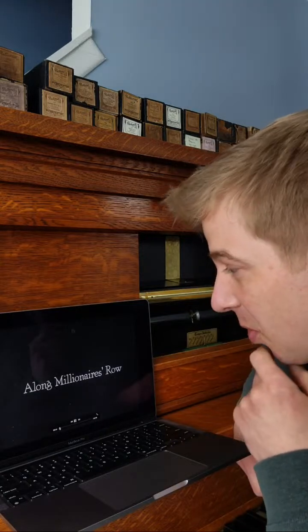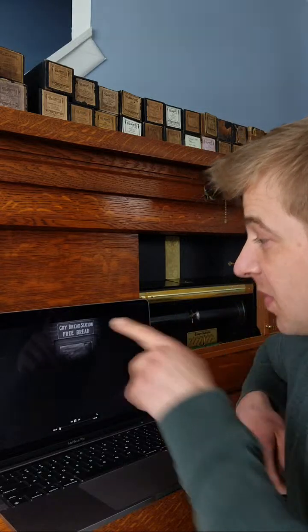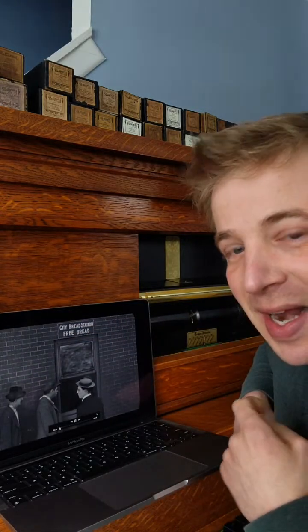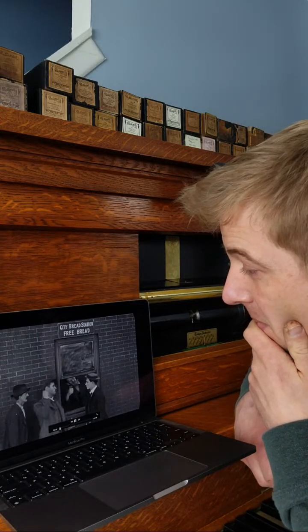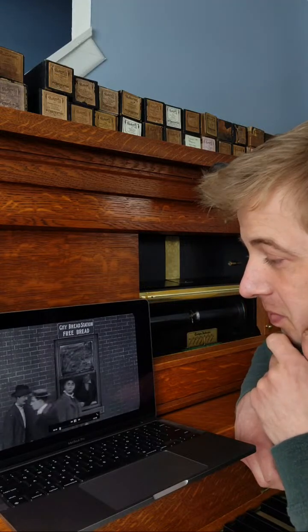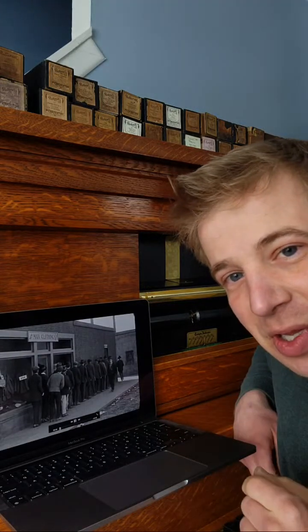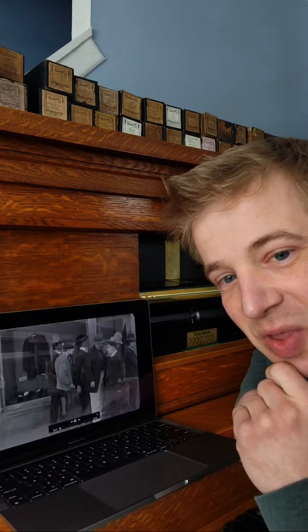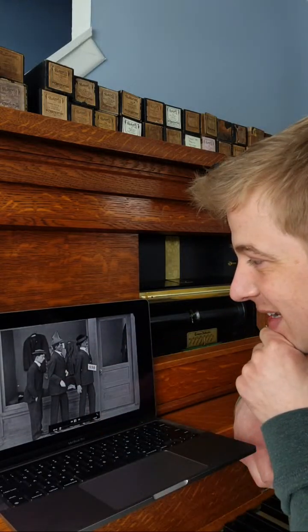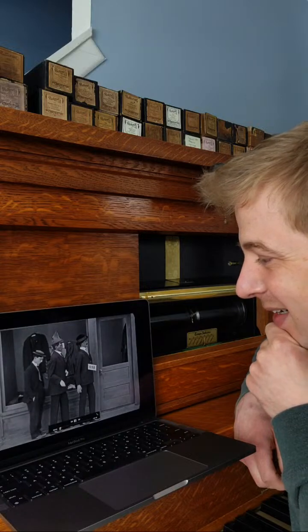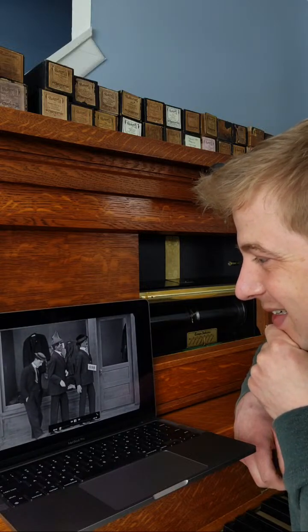Along Millionaire's Row. City Bread Station, free bread. We got a bread line here. And if I need to move the camera closer, let me know. I can certainly do that. I know I'm trying to fit a lot in here in one frame. So there's Buster. He's in the bread line, or thinks he is.